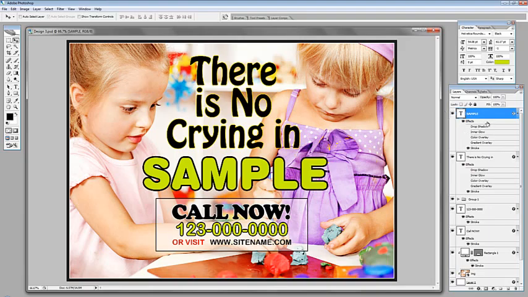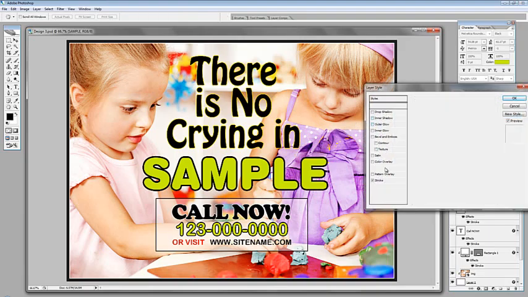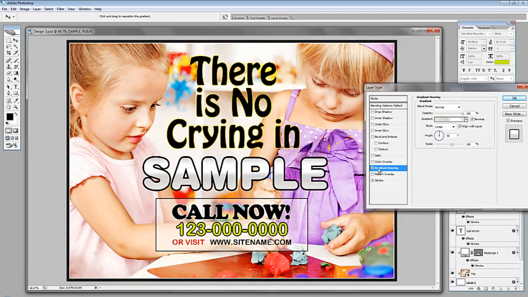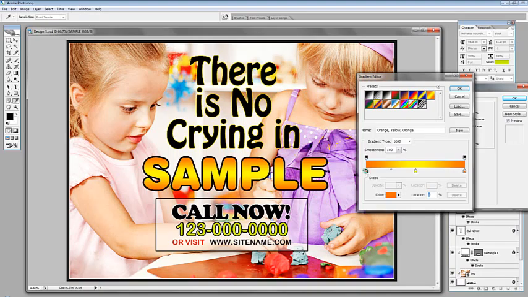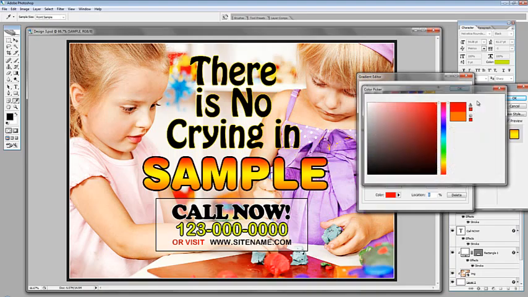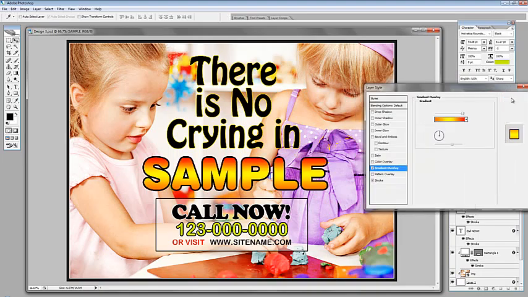And going to the effects here, you can play around with the settings, use gradient overlay for the color, and you can choose any presets or just create your own mix of colors just like that.